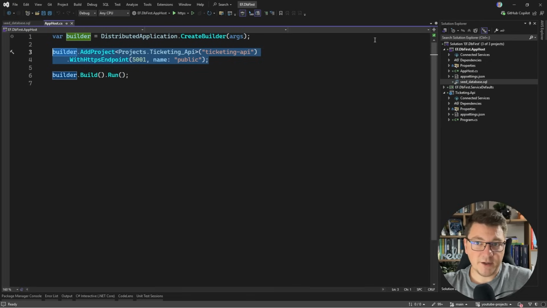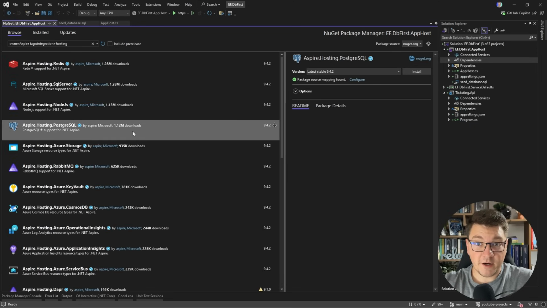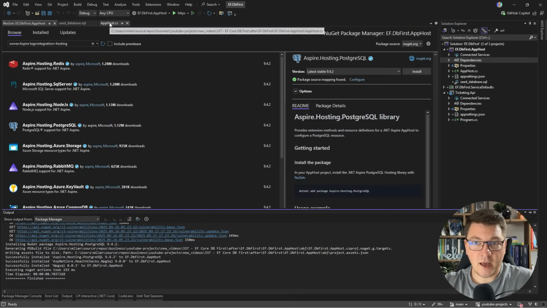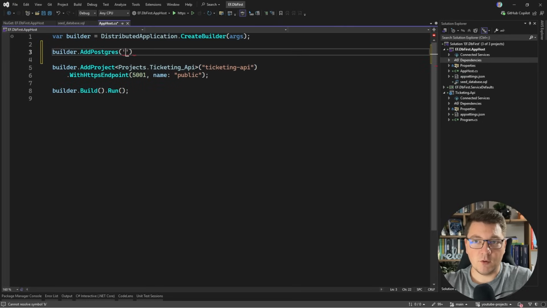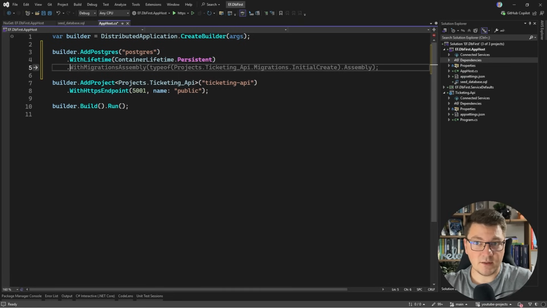So I'll use Aspire to add a Postgres instance. Let's add an Aspire package for the Aspire hosting Postgres library. I'll install the latest version. And now I can create a database in my app host. So I'll say builder add Postgres. I need to give my instance a name. I'll call it Postgres. Let's add the container lifetime. I have to say with lifetime. And I'll say container lifetime persistent so that the Docker instance of my database survives application restarts.